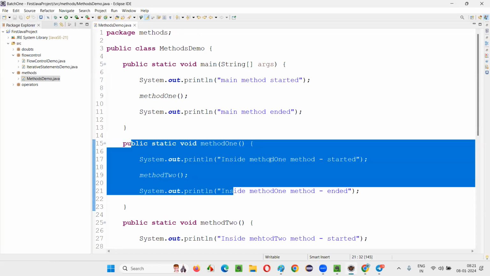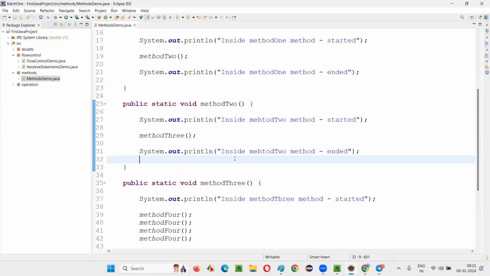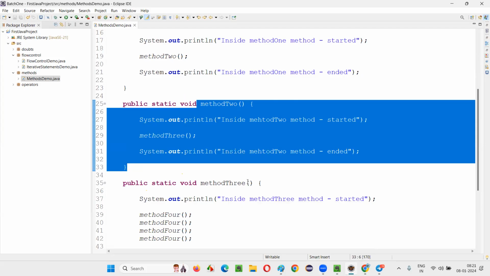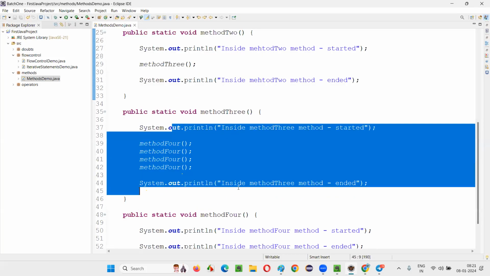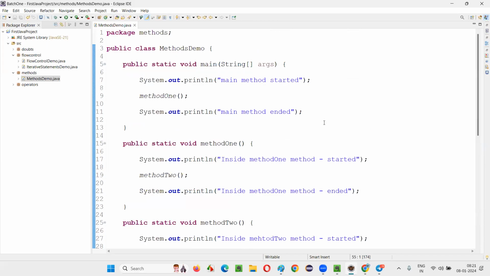One method for doing addition of two numbers, you will pass two values. I'll come to that later, how to pass and all. This is just the beginning, so I'm not covering that. In the coming sessions, I'll do that. Another method for subtraction, another method for multiplication, like that we can use.